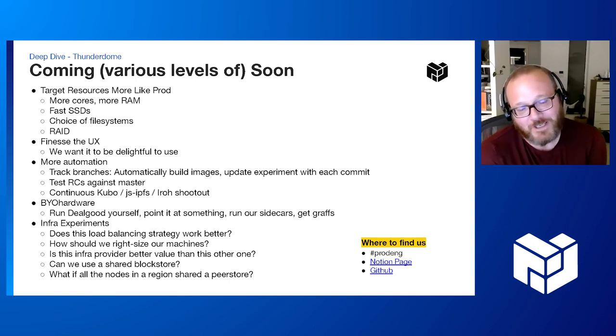Bring your own hardware. So, like, if you don't like our hardware options, run it yourself. Point it at something you're interested in. Run our sidecars. Get graphs automatically.